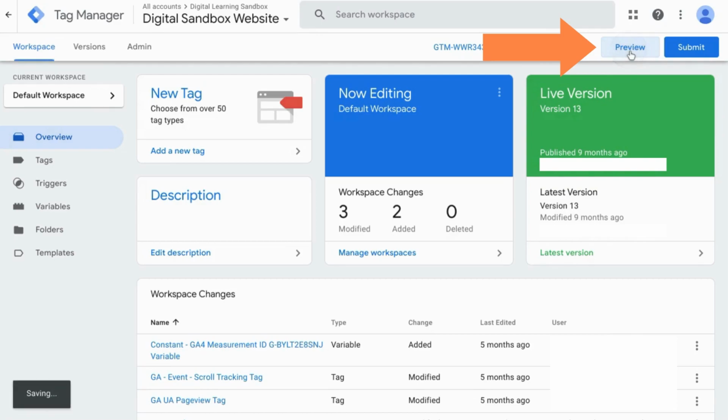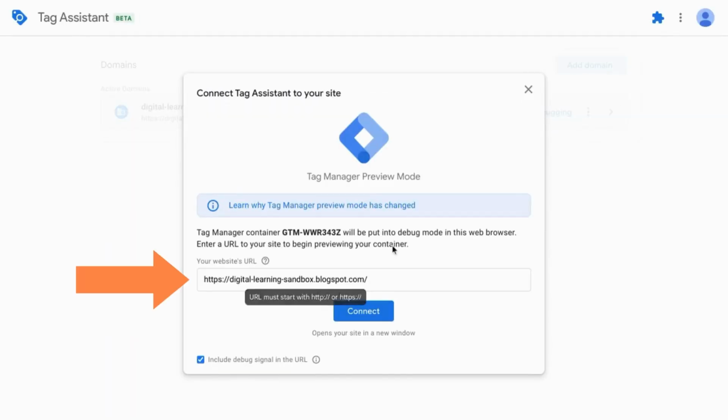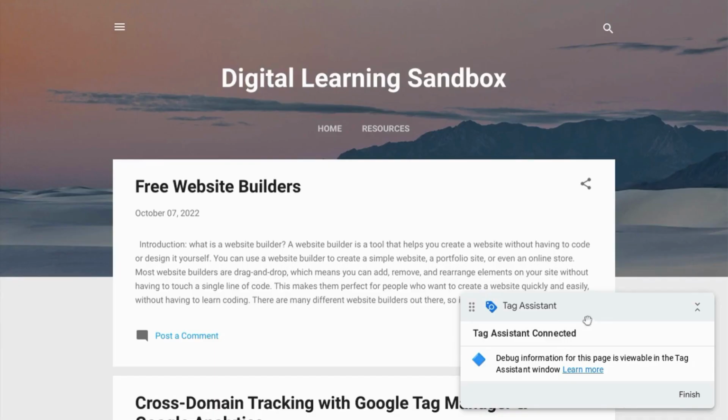To preview your tags, triggers, and variables in Google Tag Manager, go to the upper right corner and click on Preview. It'll open up a new tab, and here you'll paste your website URL where you want to preview Google Tag Manager. Leave this checkbox checked off, click on Connect. It gives us this dialog box in the bottom left corner indicating that Tag Assistant has been connected.